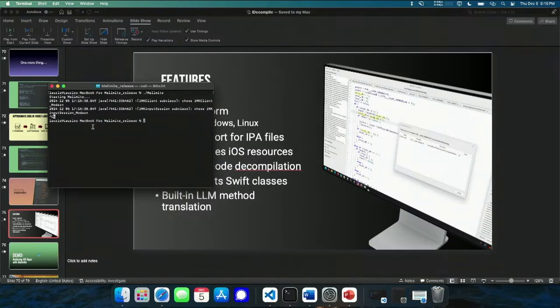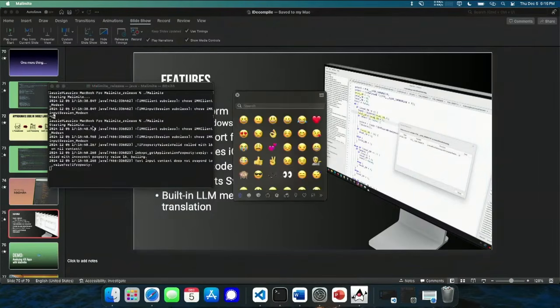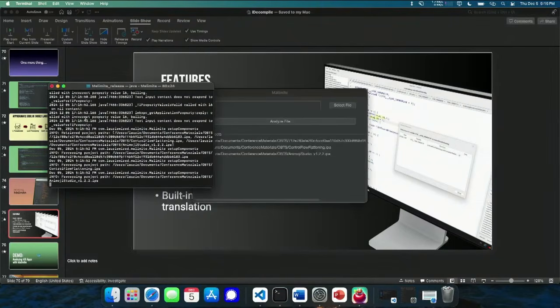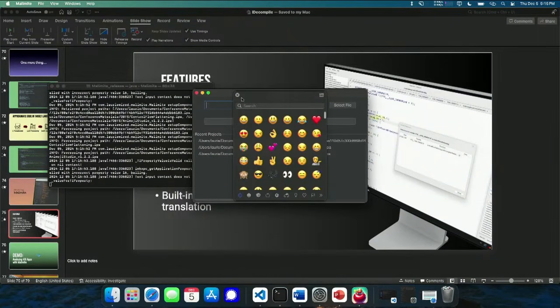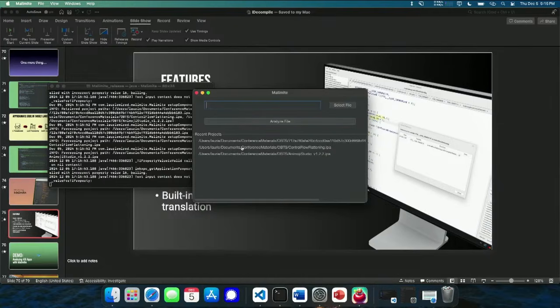Probably, if the demo gods will allow me to. Here we go. All right, we don't want emojis. There are no emojis part of Malimite.